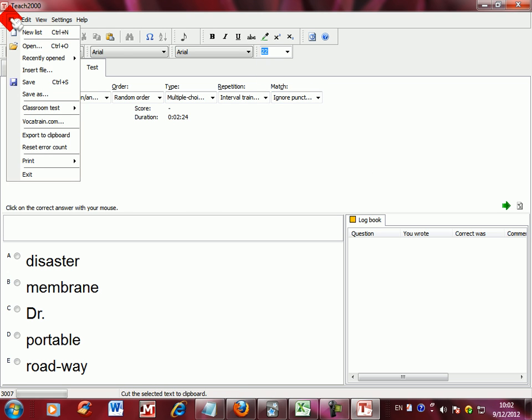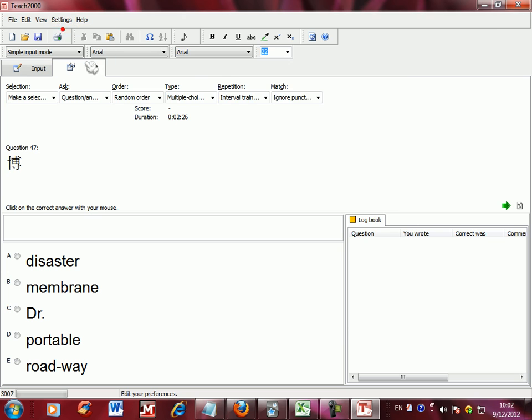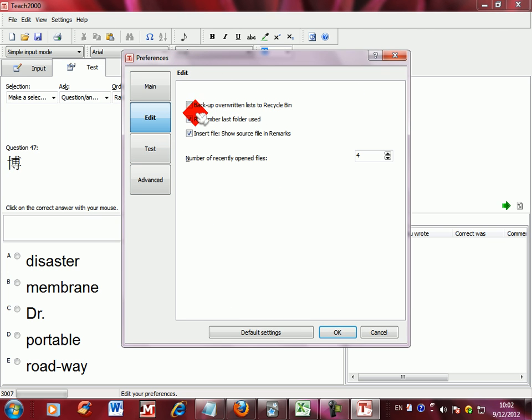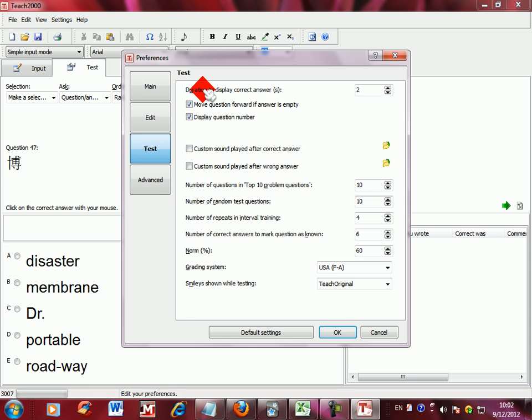Okay, so what you want to do here is go to your settings and preferences because you probably want to customize this. Go to edit. This is self-explanatory, the edit section. Now here, the duration to explain correct answers. If you select the wrong answer, it displays the correct answer for, I have it set for 2 seconds, but you probably want to change that if you want it to display longer so you can sort of get it imprinted in your brain. You can change it to however many seconds you want.